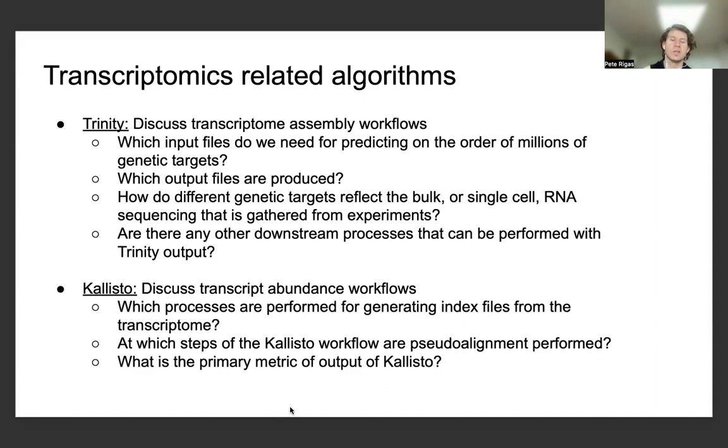So if we feed the transcriptome FASTA assembly, which is generated from the Trinity output, to Kallisto as input, we need to think about how we can generate this type of intermediate file on which the algorithms for Kallisto, which are primarily relying on pseudo alignment, will be performed. And we can also think about at which steps of the Kallisto workflow the pseudo alignment is performed.